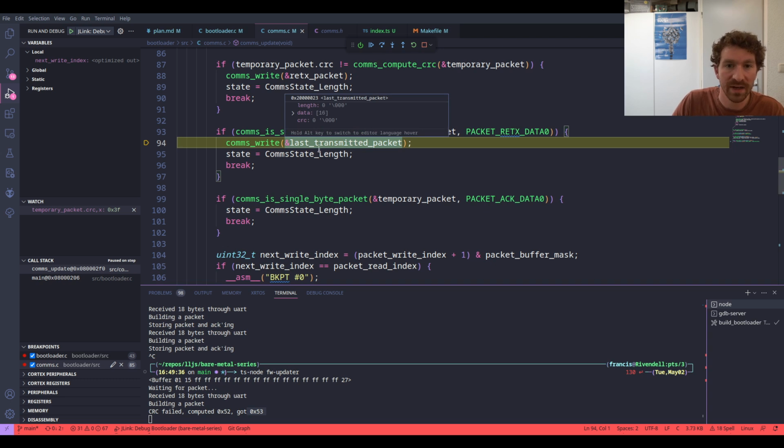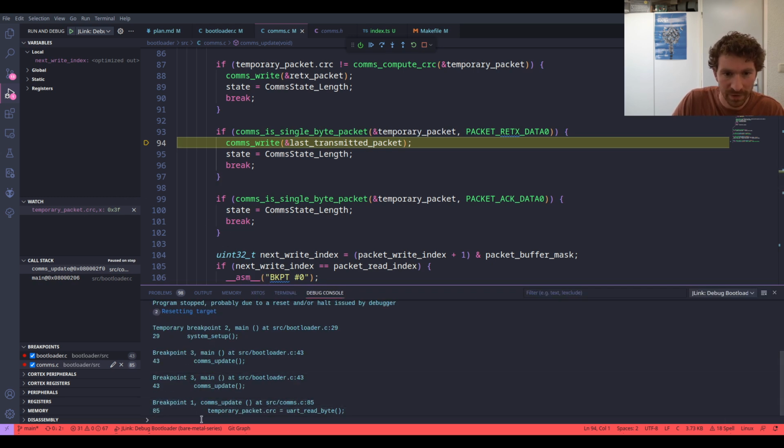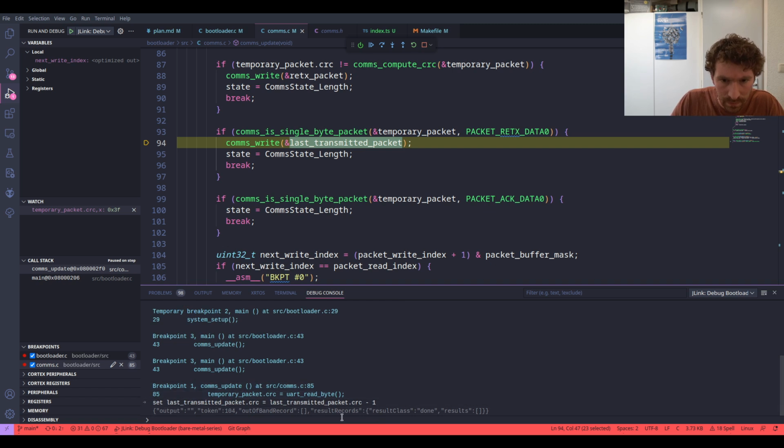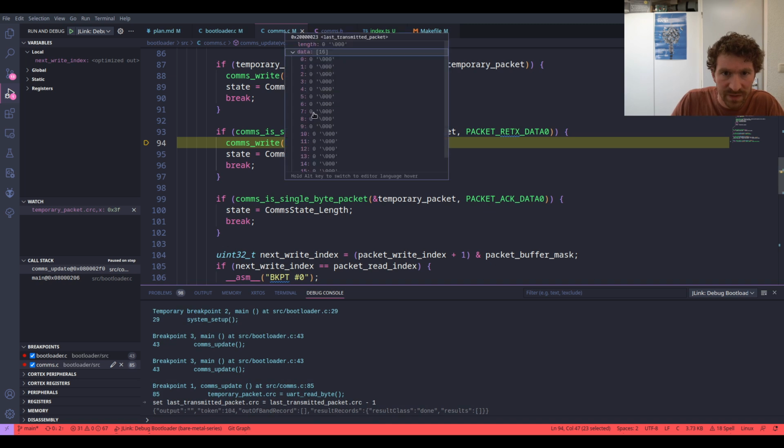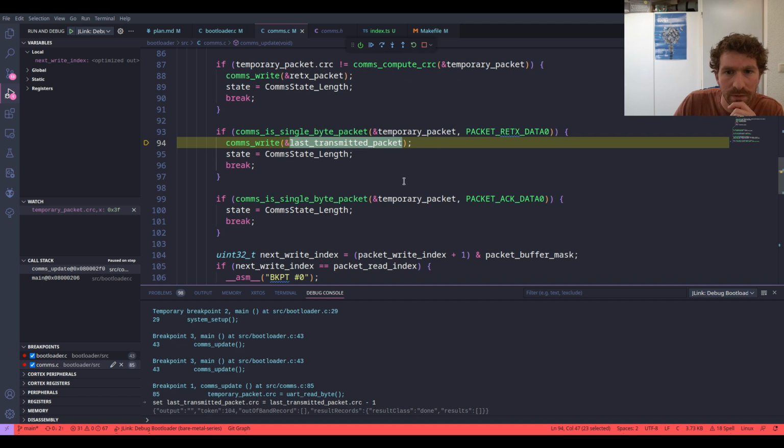Of course, this won't actually help. What we could do is, with our temporary packet, we could just take away one from that, and that would kind of solve this. So let's do that. We set last transmitted packet.crc equals last transmitted packet.crc - 1. So okay, we should have set that now. It says 255. So maybe we don't actually.